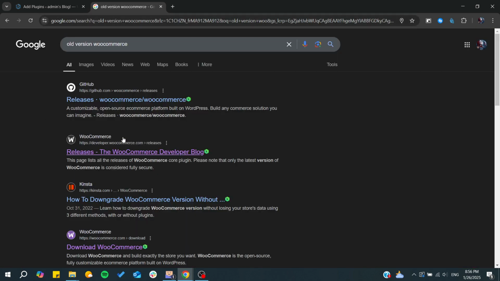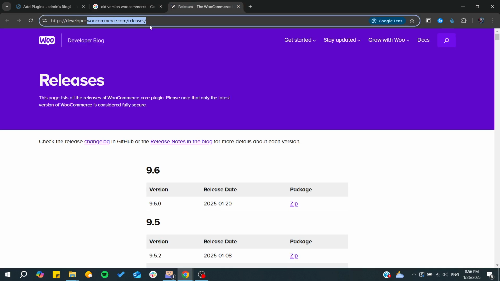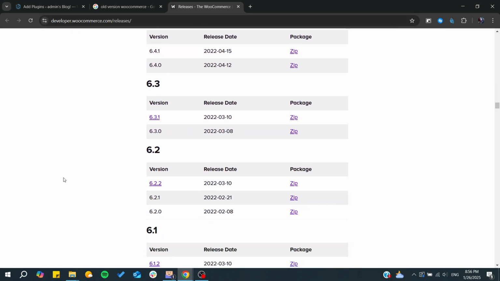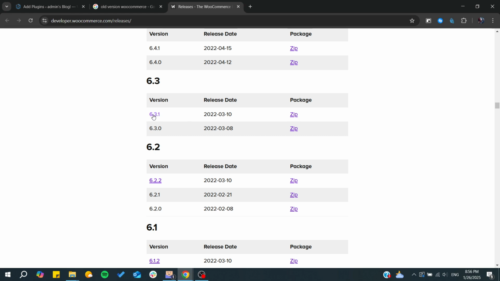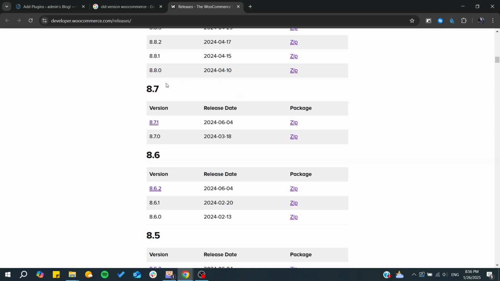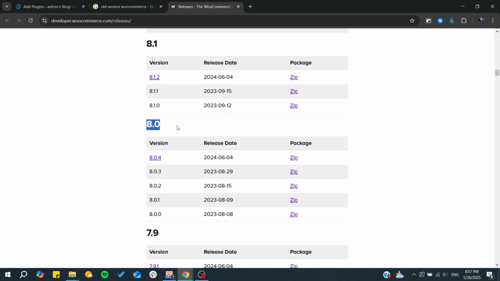find the WooCommerce releases. So here it is, the developer WooCommerce website or official website, and from here you can have all the releases of WooCommerce. And all you need to do is simply download the version that you would like. For example, you already have the version 8.7 and you want to downgrade to 8.0.